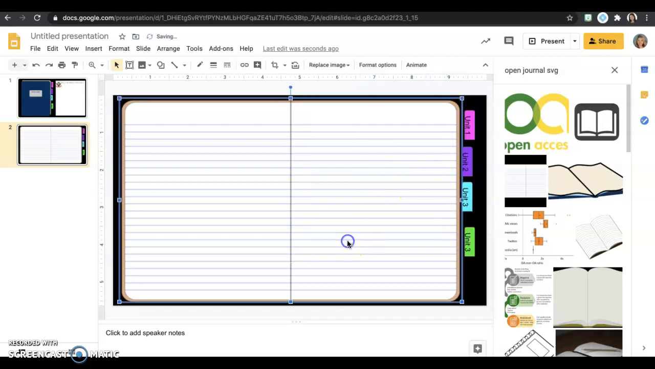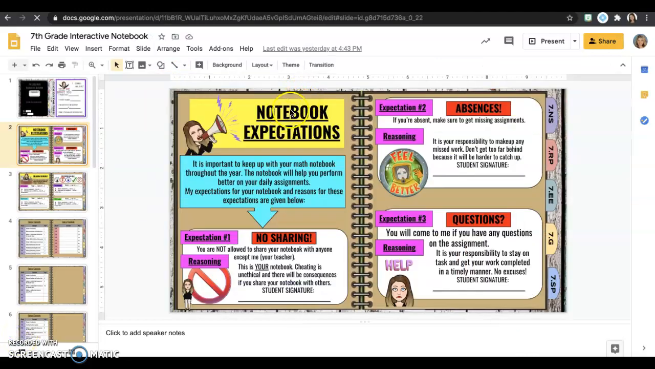If you want to set up your expectations, grading policies, any of that stuff, what I did for mine, you can see I have notebook expectations, I have what those are, I have these different little pieces of paper that look like they have been taped onto this journal.